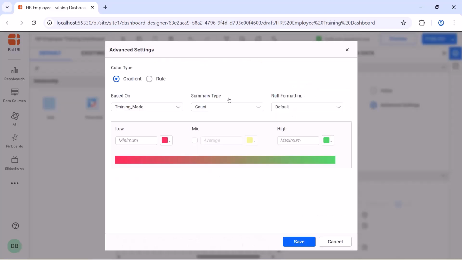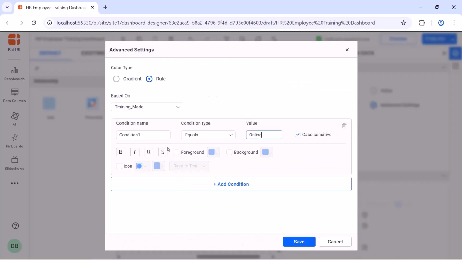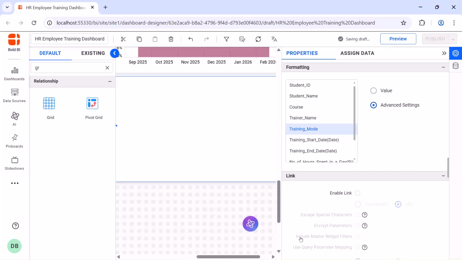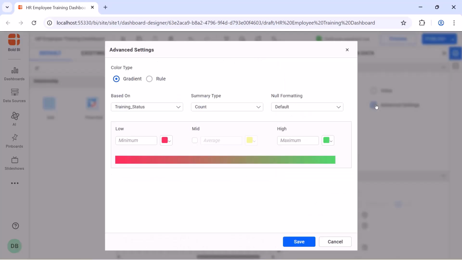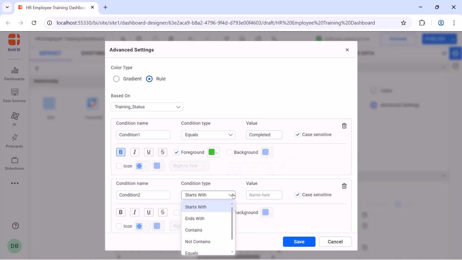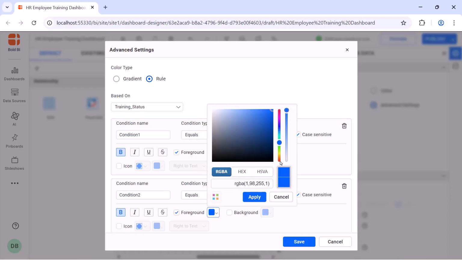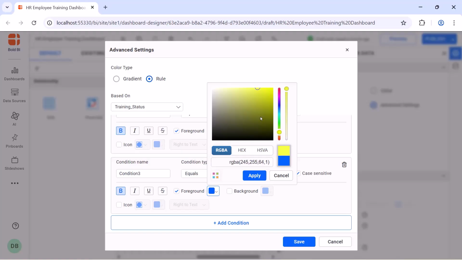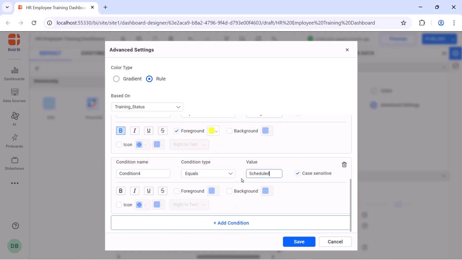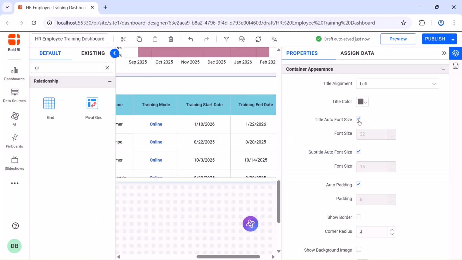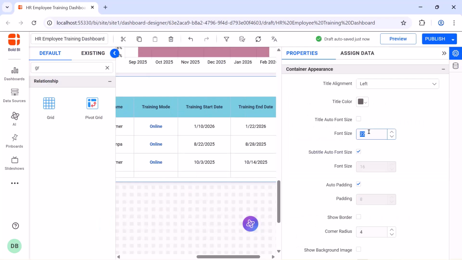Under Formatting, format the advanced settings for training mode and training status. In container appearance, change the font size.